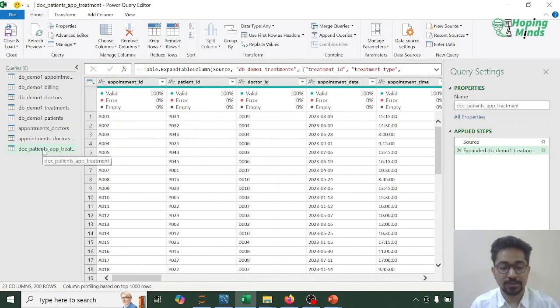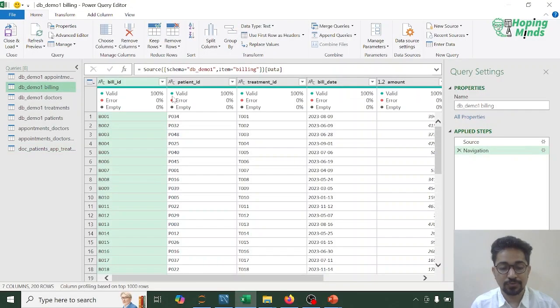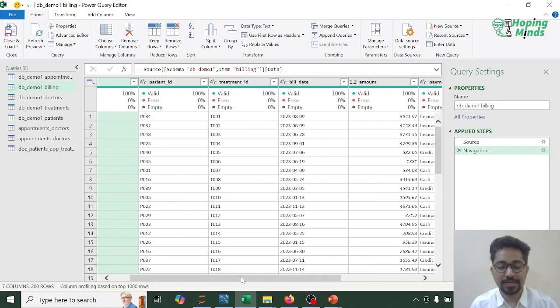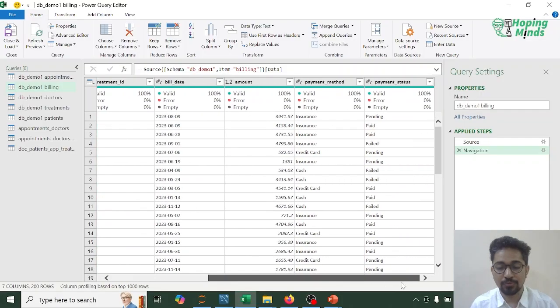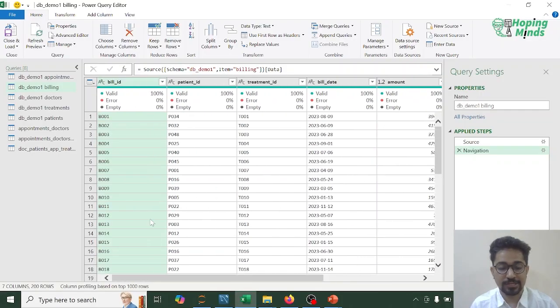Then we do have the billing. So let's have a look at the billing table. So billing comes with the bill ID, patient ID, treatment ID, right? So every treatment ID comes up with a billing. So maybe I can combine it with the patient ID or even with the treatment ID. Both these options are available. So the fields that we have over here are the bill ID, the patient ID, the treatment ID, then we do have the bill date, and then we do have the amount and the payment method and the payment status.